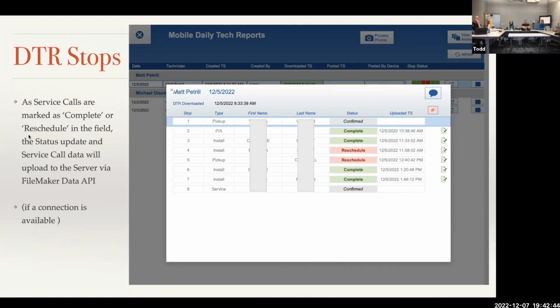So he was moving and shaking there. As I said before, if they're completed or rescheduled in the field, status update and service call data is uploaded if the connection is available. There was one guy who everywhere he went all day long never had a connection, and I think his iPad was screwed up. So he would just do everything local, and then at the end of the day, push it all up, and everything went fine.